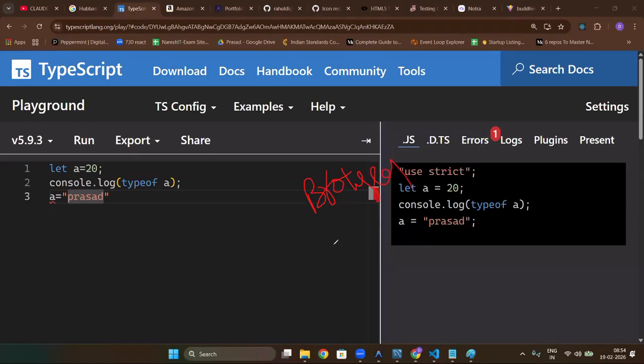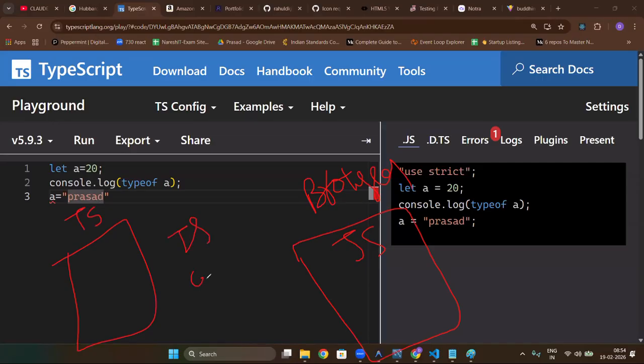Ultimately, browsers know only JavaScript. JavaScript will not have any filter; you give any data type and it will take it. So what people will do is write something called TypeScript, and then they put something called the TypeScript compiler. This TypeScript compiler will check whether any errors are there. If errors are there, it will stop there only. Once you solve all the errors, it will convert to JavaScript. Ultimately, your TypeScript will be converted to JavaScript only, because browsers know only JavaScript.